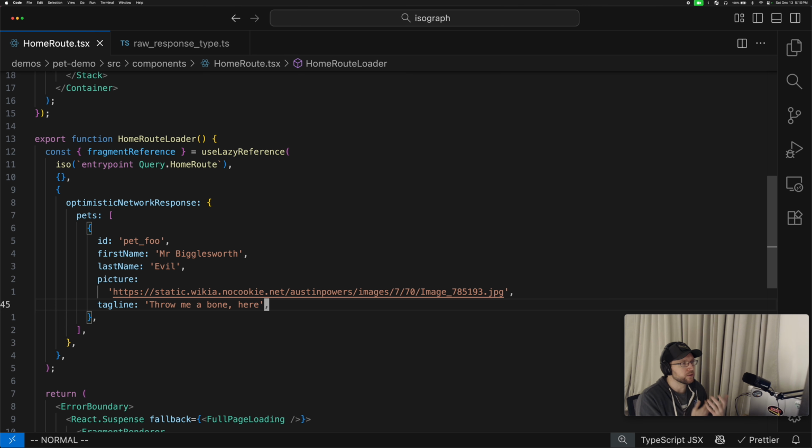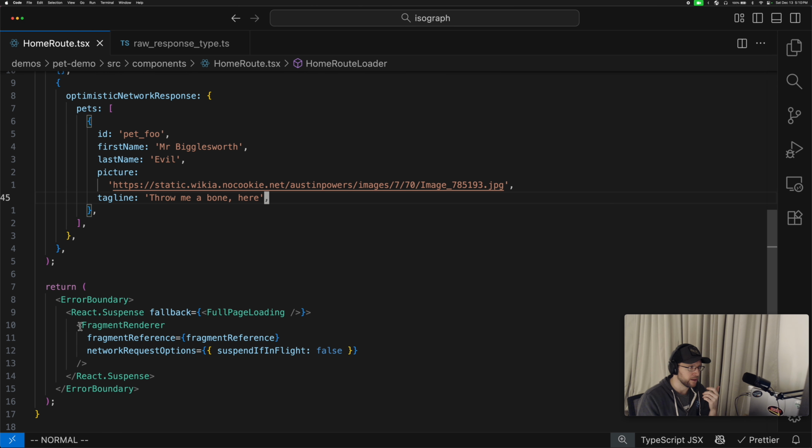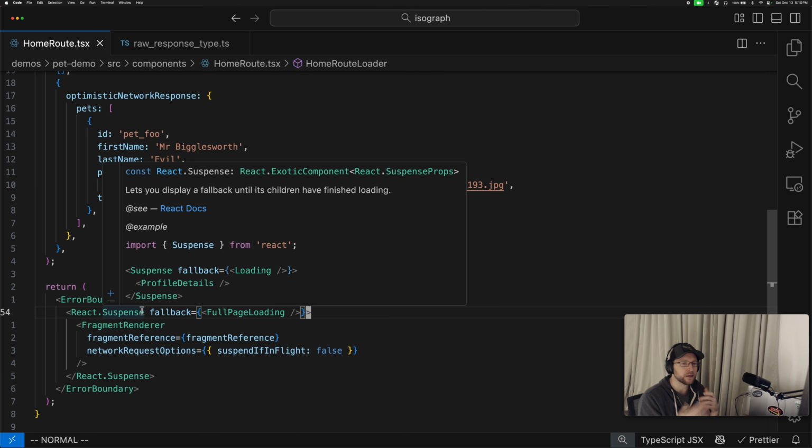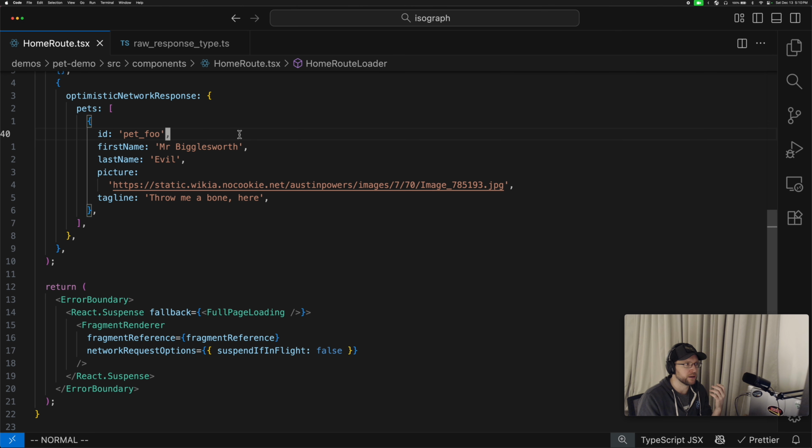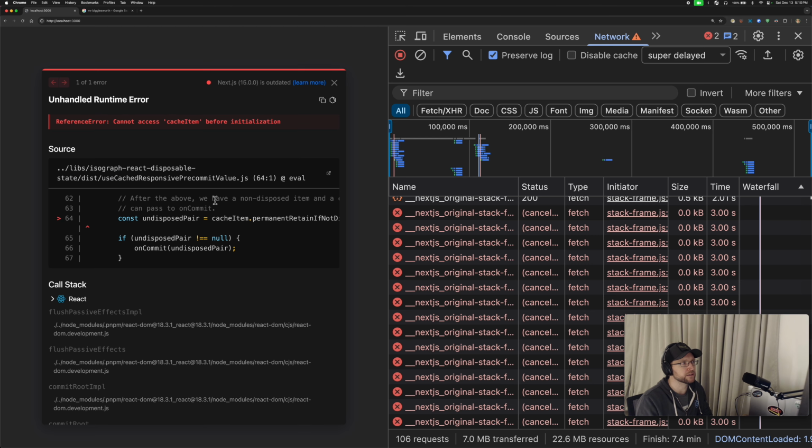Okay, so now when we load the home screen, if we end up making a network request, which we will do the first time around, we'll immediately write this data into the store. And then we will attempt to render this, and this time it won't suspend. We won't see this full page loading, and instead we'll just see the Mr. Bigglesworth immediately rendered there. Now I'm also delaying the network response, so you see the loading state, so it's a little bit more exaggerated. Okay, so let's go ahead and take a look at how this works.